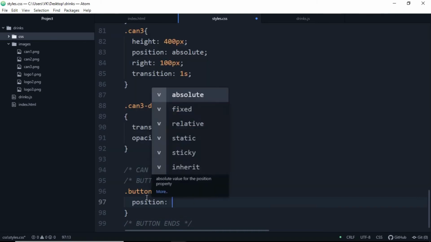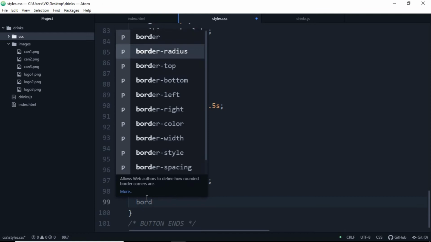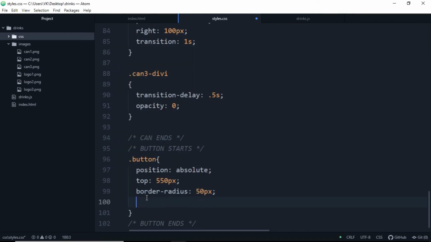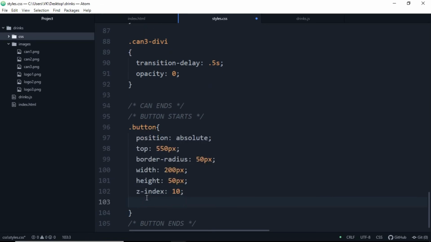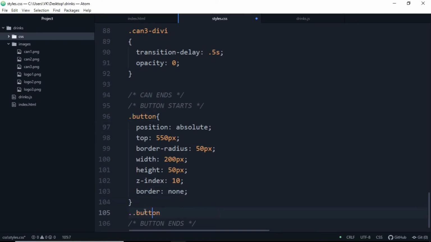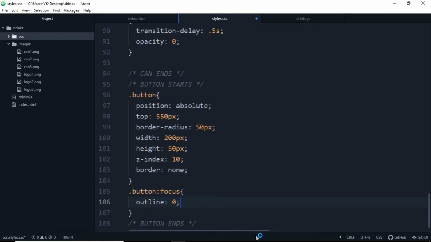And button will be position absolute. From top it should be 550 pixels, border radius should be 50 pixels, we're gonna curve the edges, width will be 200 pixels, height will be 50 pixels, z-index will be 10, border should be none. Okay, so now let's do this .button:focus. We're gonna not add any outline to it, so let's keep our outline to 0.